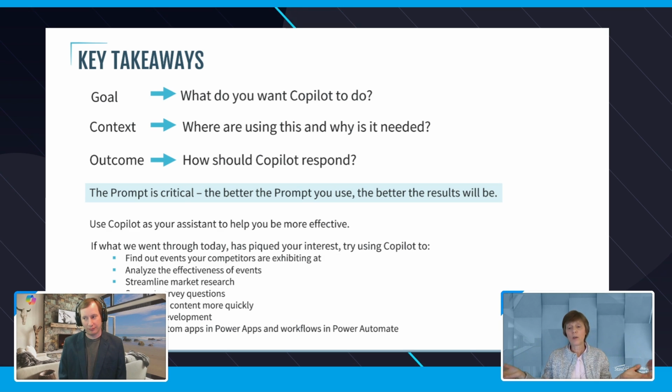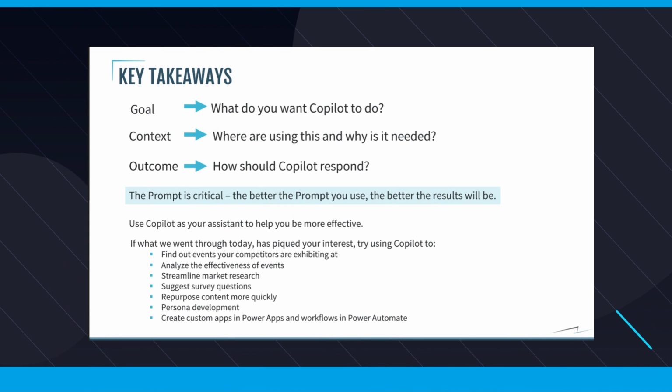And lastly, key takeaways. And this probably summarizes it all. Know your goal. Give the context to Copilot so it knows what you're going to be doing with it. And tell Copilot how you want it to respond. Am I doing an infographic? Am I doing a table? Am I in Excel? Am I creating a paid campaign for you? It can create your whole marketing strategy if you want it. It could evaluate your marketing strategy.